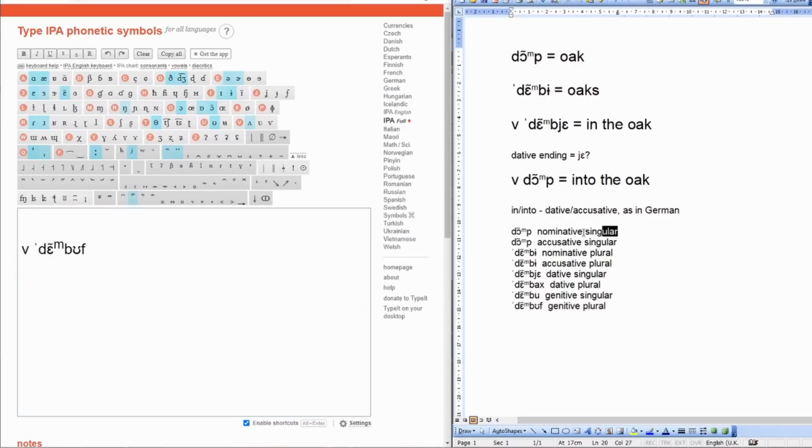So our nominative singular and accusative singular are both dąb. The nominative plural and the accusative plural are both dęby. The dative singular is dębie. The dative plural is dębach. The genitive singular is dębu, and the genitive plural is dębów.